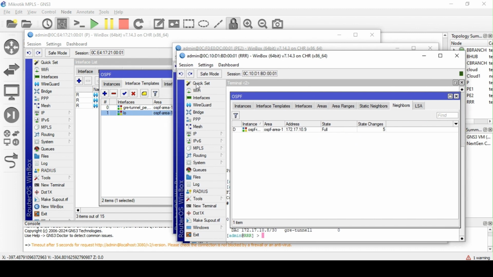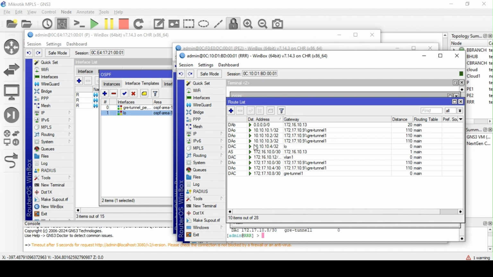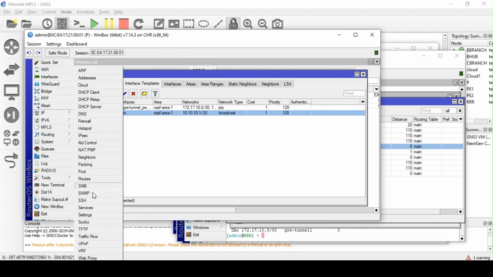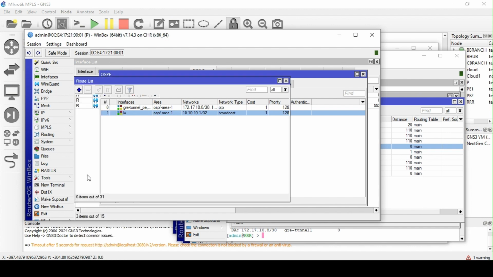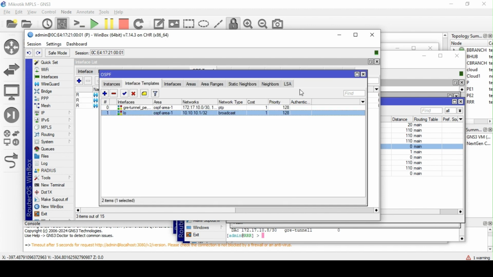So I have full states, and I'm supposed to be having all the loopbacks running now in this router. So I have all the loopbacks running, and I have all the loopbacks populated in the router. So that is the essence of one of the reasons for the IGP.